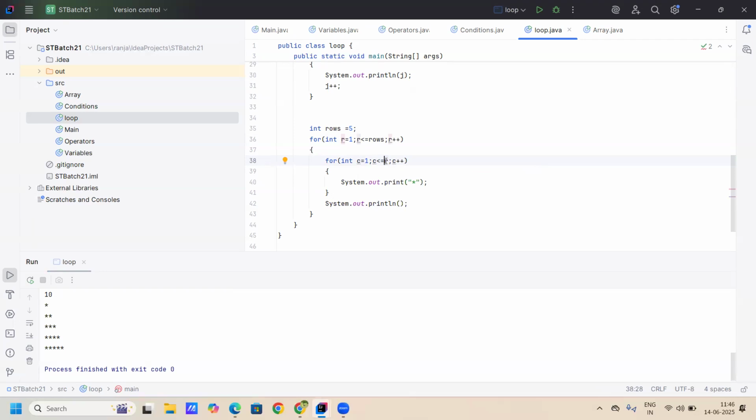So for the first row, the row value is one, and the column value is also one, so it is printing only one star. The second row will be two, then third, three. This way it will print. Now this print statement is done. The println is for a new line. It will create a new line over here and then it comes to the second one.